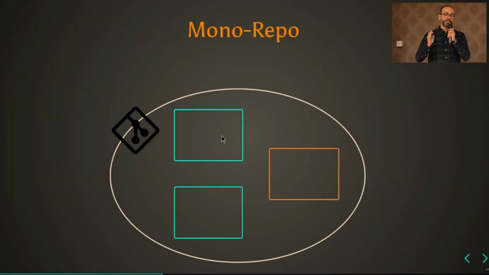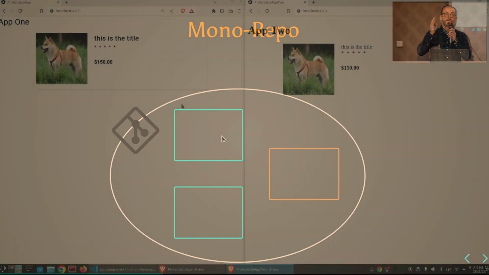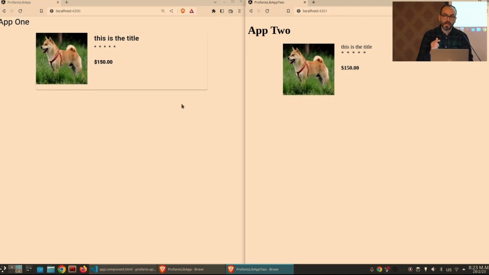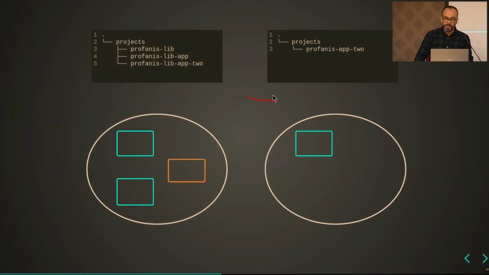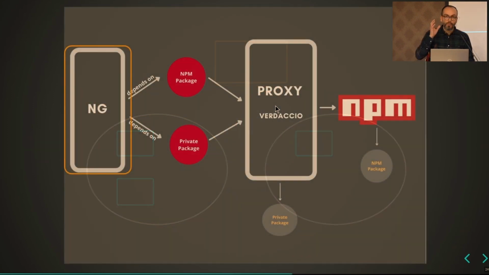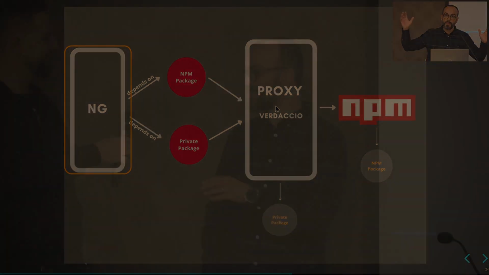It's a term which says that all of our code lives in a single repository. As we can see, on the left side, which is the application one, it has the material theme, whereas the other one doesn't. And we need to create now this one on the right side and reuse the same library. In order to achieve that, we have to separate that library. We need to think of Verdaccio as a proxy that sits between the application and NPM.